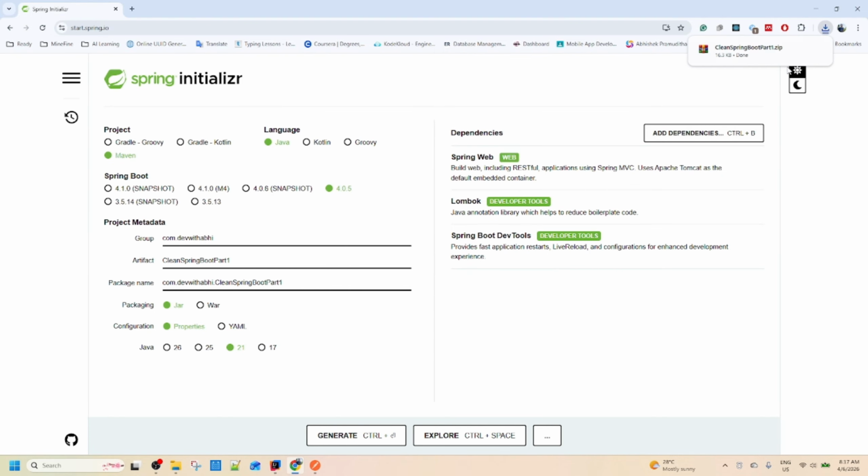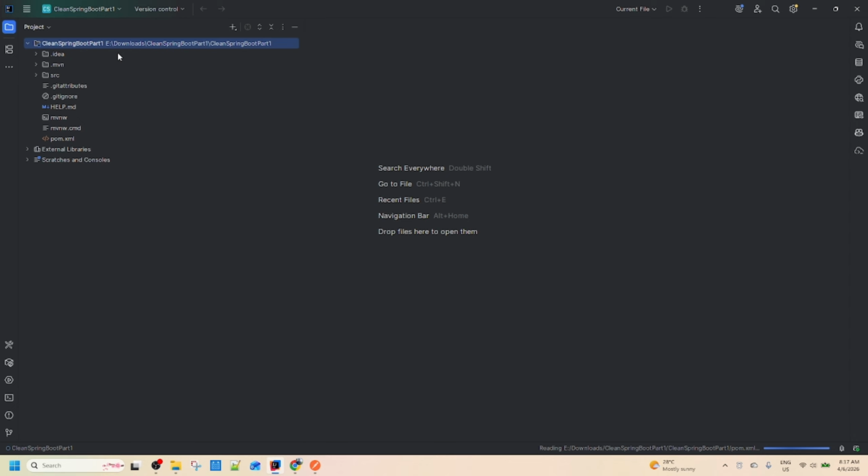It downloads as a zip file, so you have to extract it. Okay, now I open the project in my IDE.